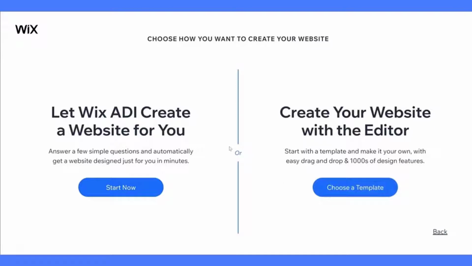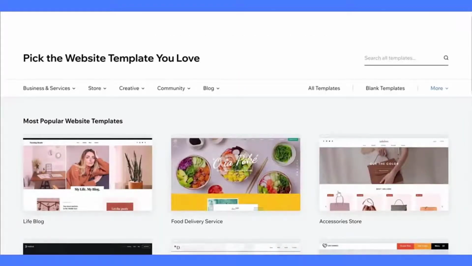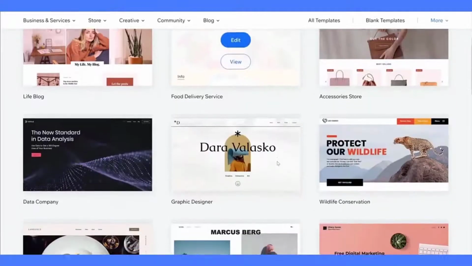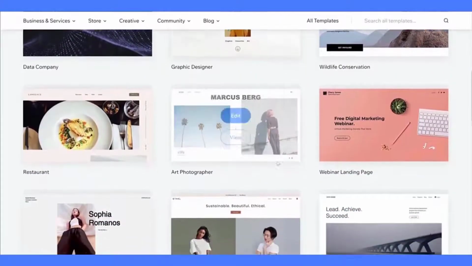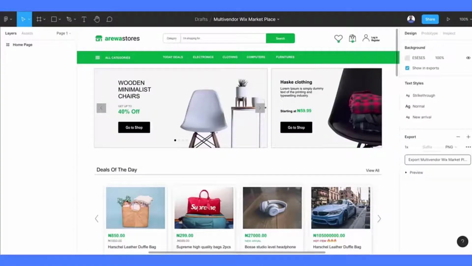They have two kinds of editors: the ADI editor and the Wix editor. The ADI editor is like what I call an advanced AI that asks you a few questions and then uses your answers to auto-generate a nice looking website for you that you can easily customize. The Wix editor allows you to choose a template and design it by yourself. They have very great templates, no doubt about that, but we are not going to use any of them today because we have our own design from Figma that we will be using.